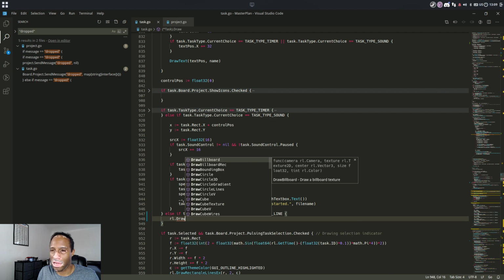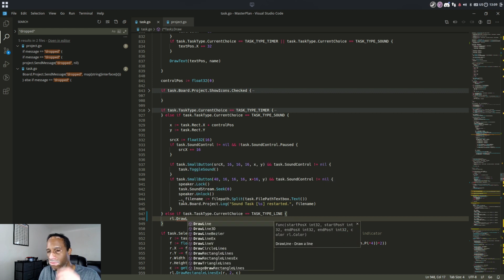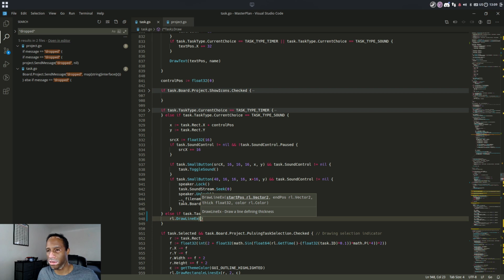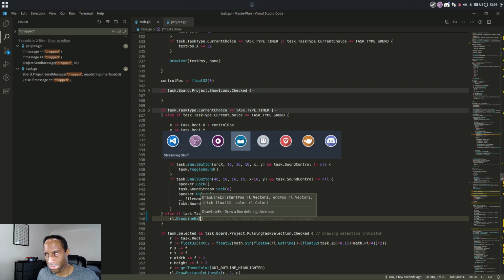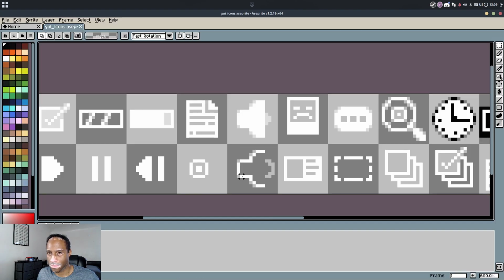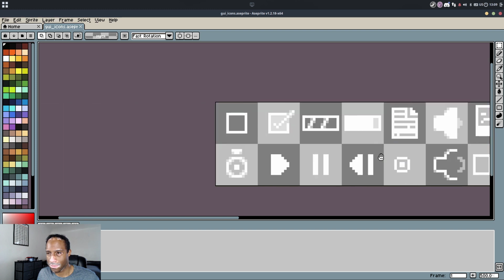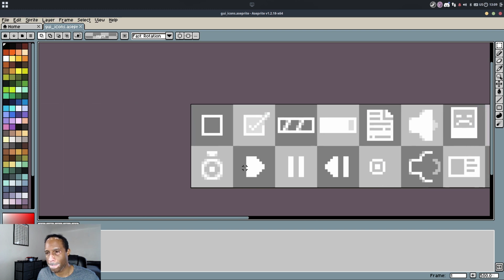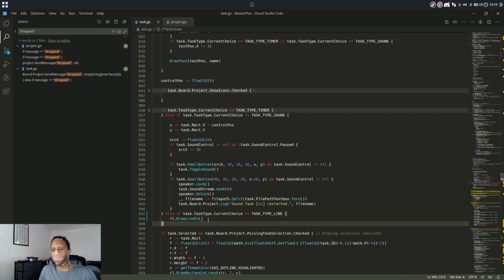Draw. I'm not sure if they have an arrow. Yeah, Raylib doesn't have an arrow. It does have draw line. And there is thickness, right? Yeah, I can define thickness. So then I'll just probably put the playhead at the end of the line. So let's do that.